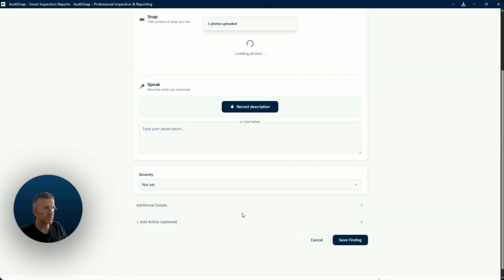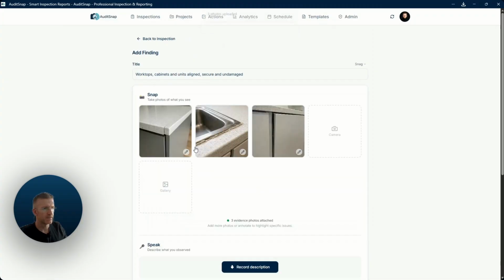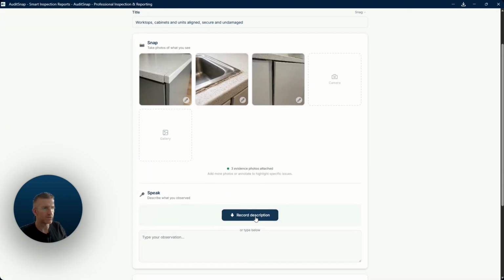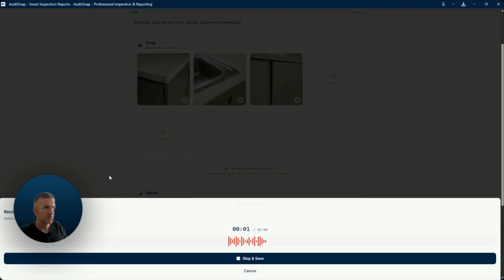And here we can leave our description. So you've got some misalignment here, you've got some sealant damage here, you've got some misalignment here. So let's record a description. Several worktops and cabinets in the kitchen require repair for misalignment, including a cabinet door and marble countertop. There's also a sealant issue around the sink that needs to be resolved.